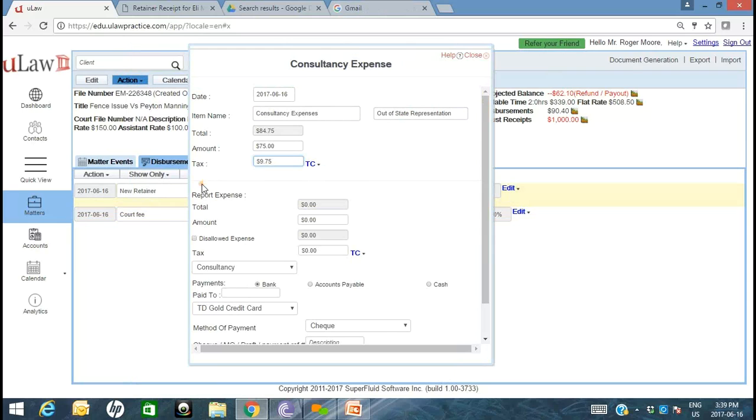$75. You're going to see that's going to add up and be definitely more than the $62 that's still left in trust. And this is where you're going to tell your own business how much you paid for it. So maybe you only paid $50, but you're charging the client $75. Smart thing to do. And you're paying this to Johnson.